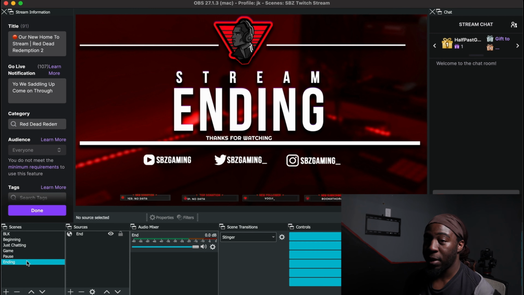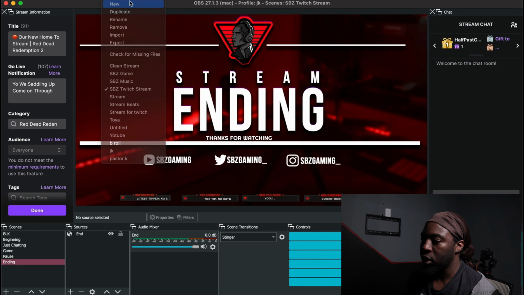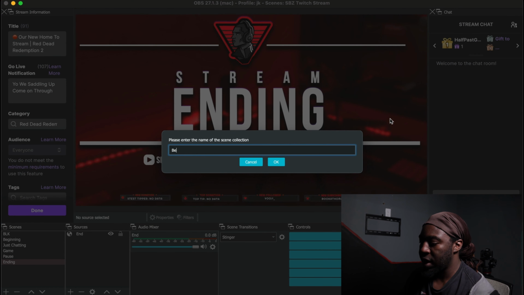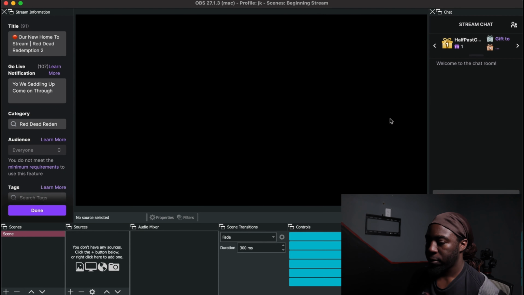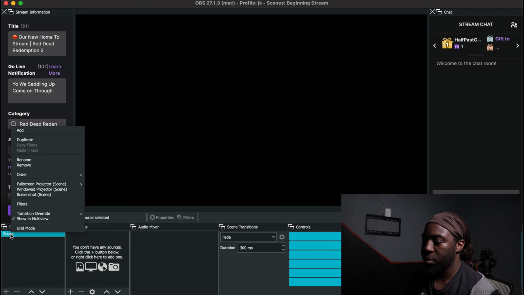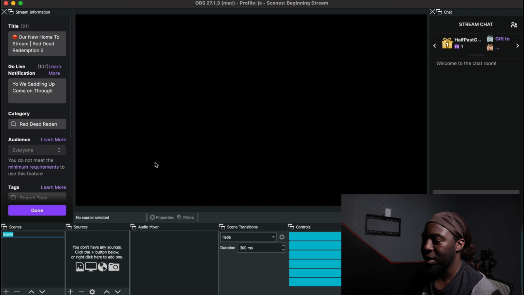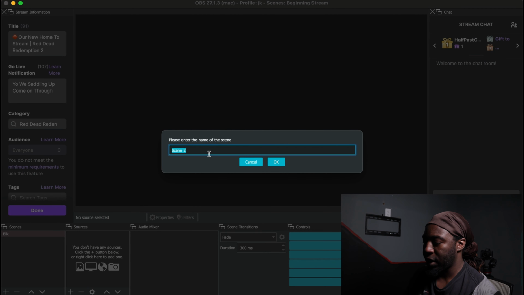So that's my setup in OBS, but we're actually going to make one completely from scratch, for those of you who really want to know how to set stuff up. So I'm going to go to new scene collection, and we're going to say beginning screen. The first one I always start off as a black screen because I hate going back and forth. I know you can do fade to black, but I always go with the black screen. So now that I have the black screen, the next one I do is the countdown.